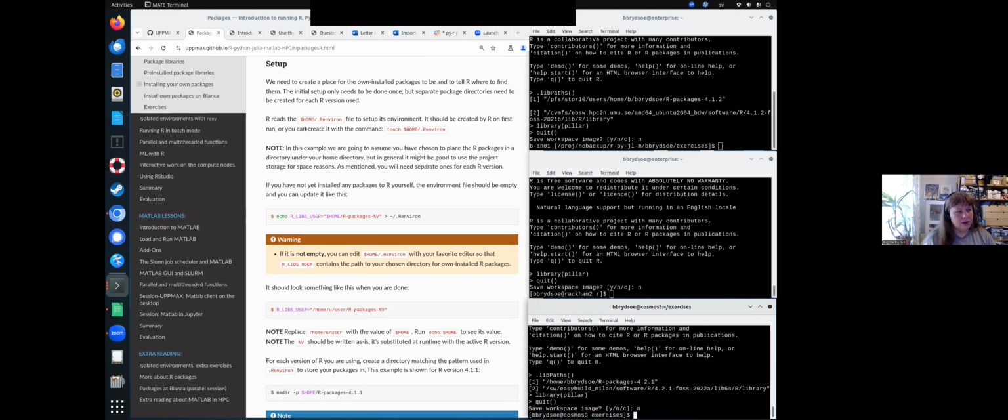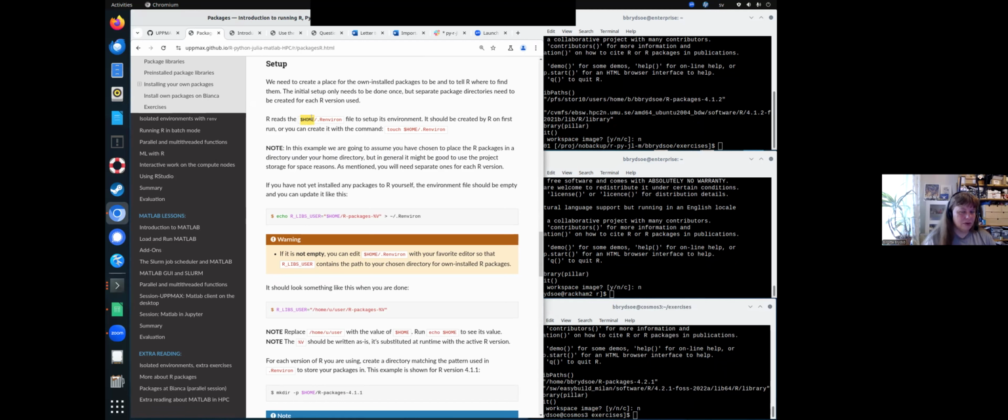R will look in this directory here. $HOME is an environment variable that points to your home directory. Under that, you will have the .Renviron file, and that is where R will check for your environment. It will be created the first time you start R, and if it's not, you can create it with this command here. touch is a Linux command that creates a file. But I'm going to see if I have it in my home directory.